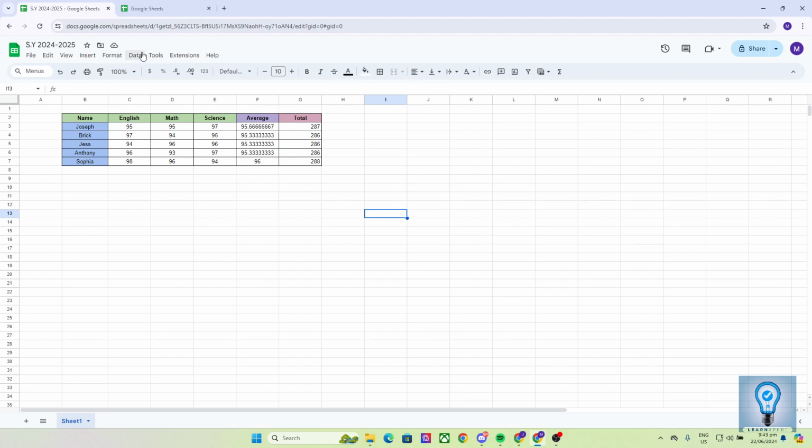Data, which can be used to sort and filter data. Tools, which access tools like spelling and script editor. We've got Extensions, which extend the functionality with third-party tools. And lastly, we have the Help tab, where we can find answers and support.